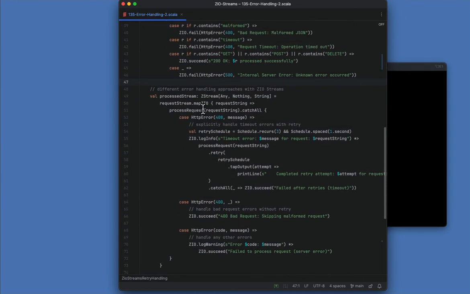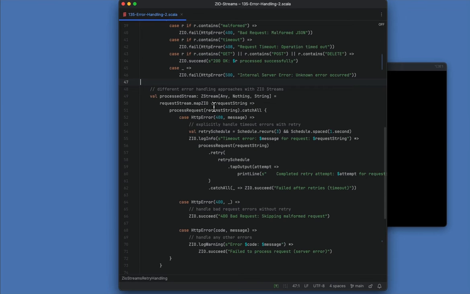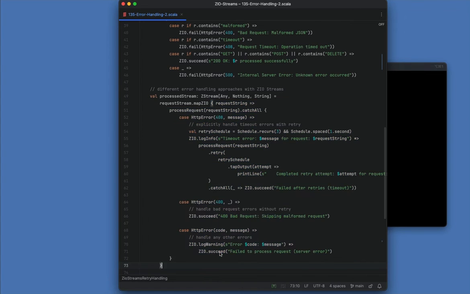So then we take the request stream, which is this stream right there, and we say, well, what we want to do is mapZIO on that. And if you recall, mapZIO is just like map, in that it maps over elements of the stream. The only difference is that we use a specified effectful function. And that just means that this function that goes from here down to here is an effectful function, which just means that we return ZIO types as we go through the code here. So you see a ZIO.succeed, and ZIO.succeed right there.